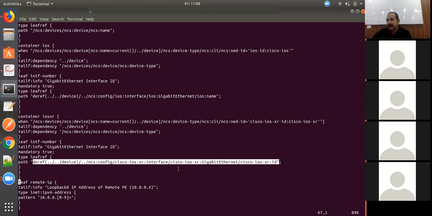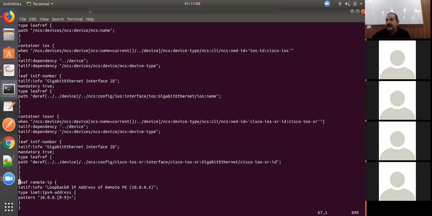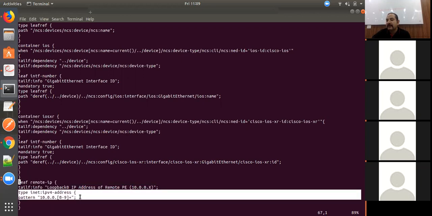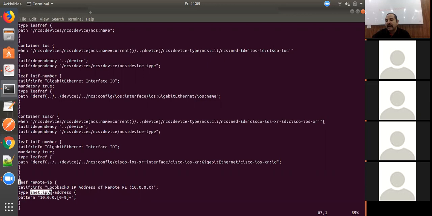Got it? And then we have used a leaf called remote IP. Remote IP is a leaf where we are asking for the remote IP for the L2 VPN, because as we discussed in the last session, some 4 or 5 things which we need for L2 VPN are your 2 devices, interfaces per device, and your remote IP for each of the devices. So we have asked for the remote IP, and the type for this leaf is inet type address. So it will only accept an IP address because the inet type is defined.